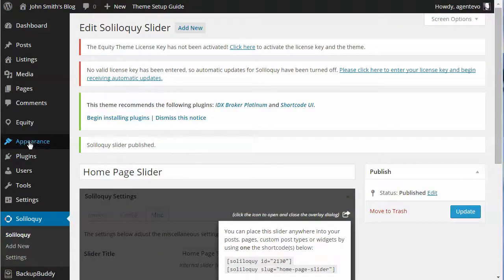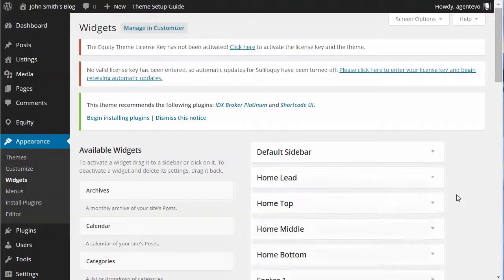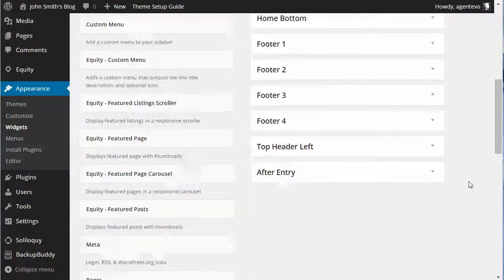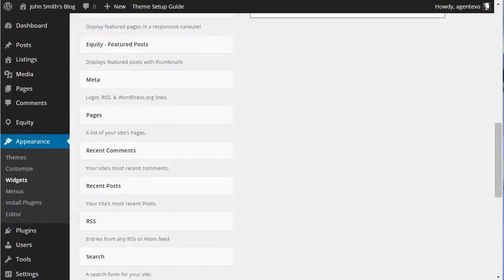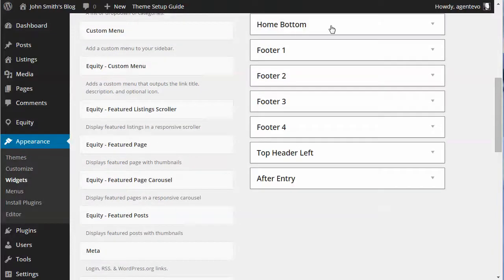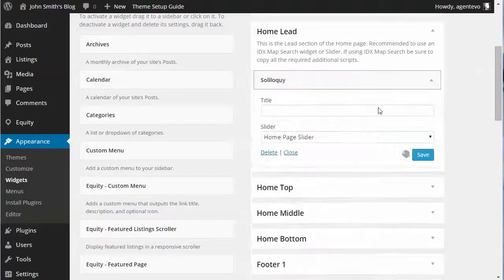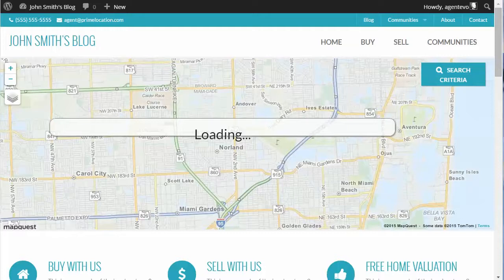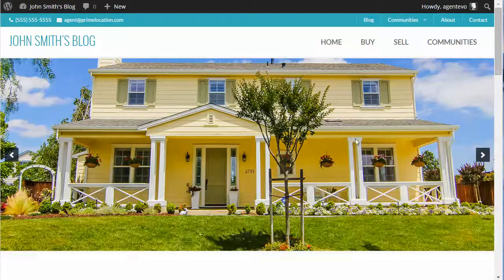Now let's go back to our widget, our home lead, only now we're going to use the Soliloquy widget that was added as soon as we installed that Soliloquy plugin. Let's get this going up here. There we go. And we're going to select the only slider we have here, and we're going to save that. Now let's go back to the front of our site, and instead of having that map, now we've got a slider.